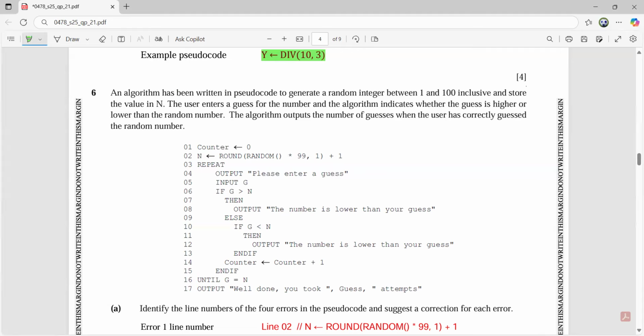End if. Counter equals to counter plus 1. End if again, until G equals to n. Output, well done. You took guess attempts. Now this is the whole pseudocode. Identify the numbers of the 4 errors in the pseudocode and suggest a correction for each error. Giving you 2 minutes to go through yourself and then we will discuss the answers together.